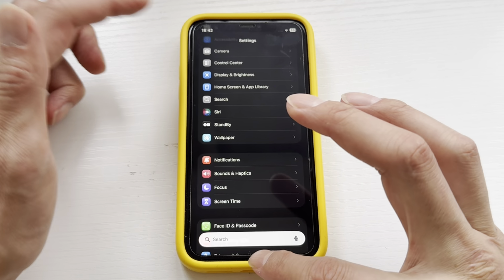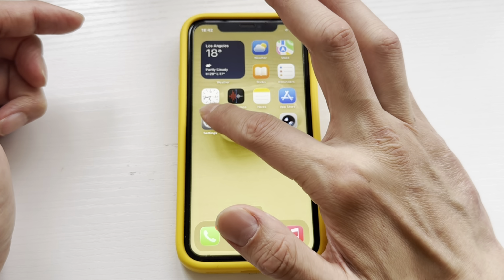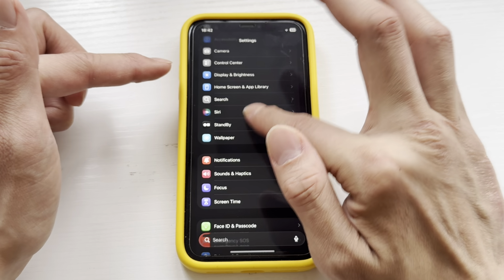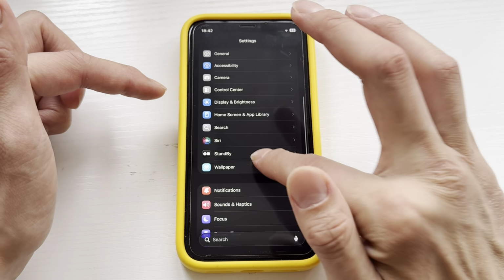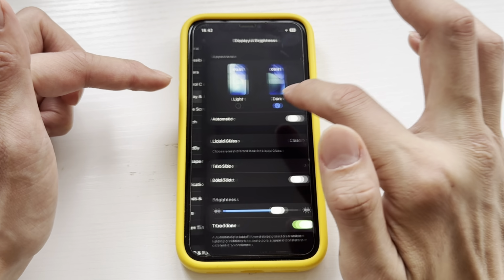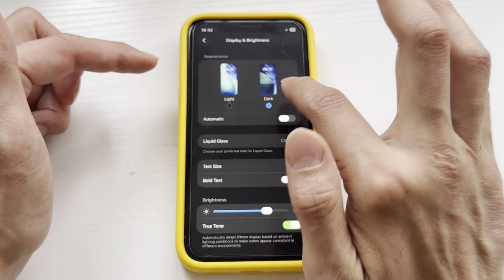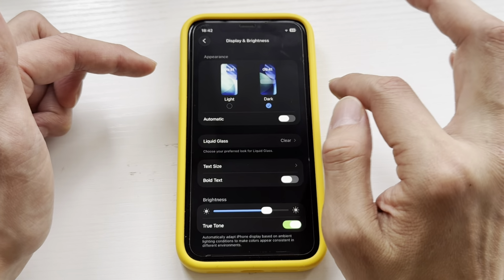Once again, it's go to settings. From settings, go to display brightness. And then you can switch between light or dark.